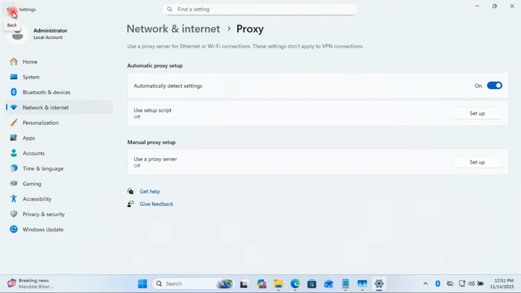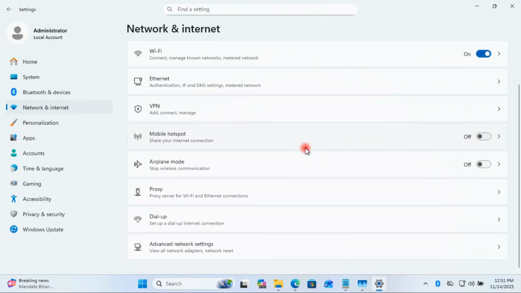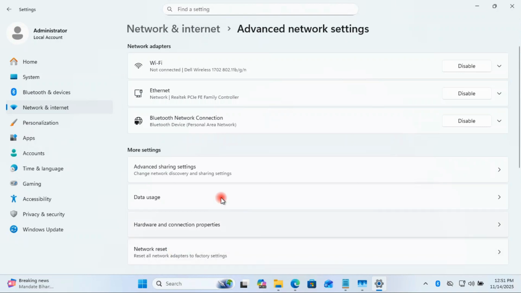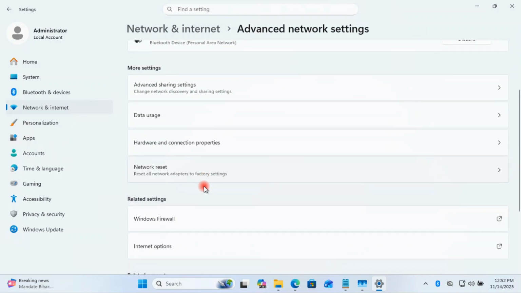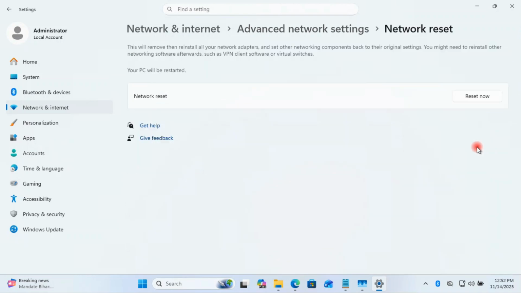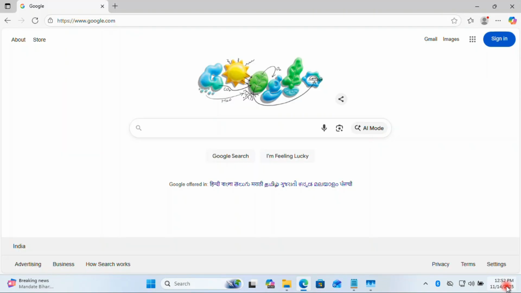Okay, and after that guys, click Advanced network settings. Click on it. Now under Ethernet, scroll down to the Network reset option. Click the Network reset option, click Reset now and reset your network adapter. After that guys, your Windows will restart automatically after 5 minutes. So guys, if your problem is not fixed, we are going for the next method.